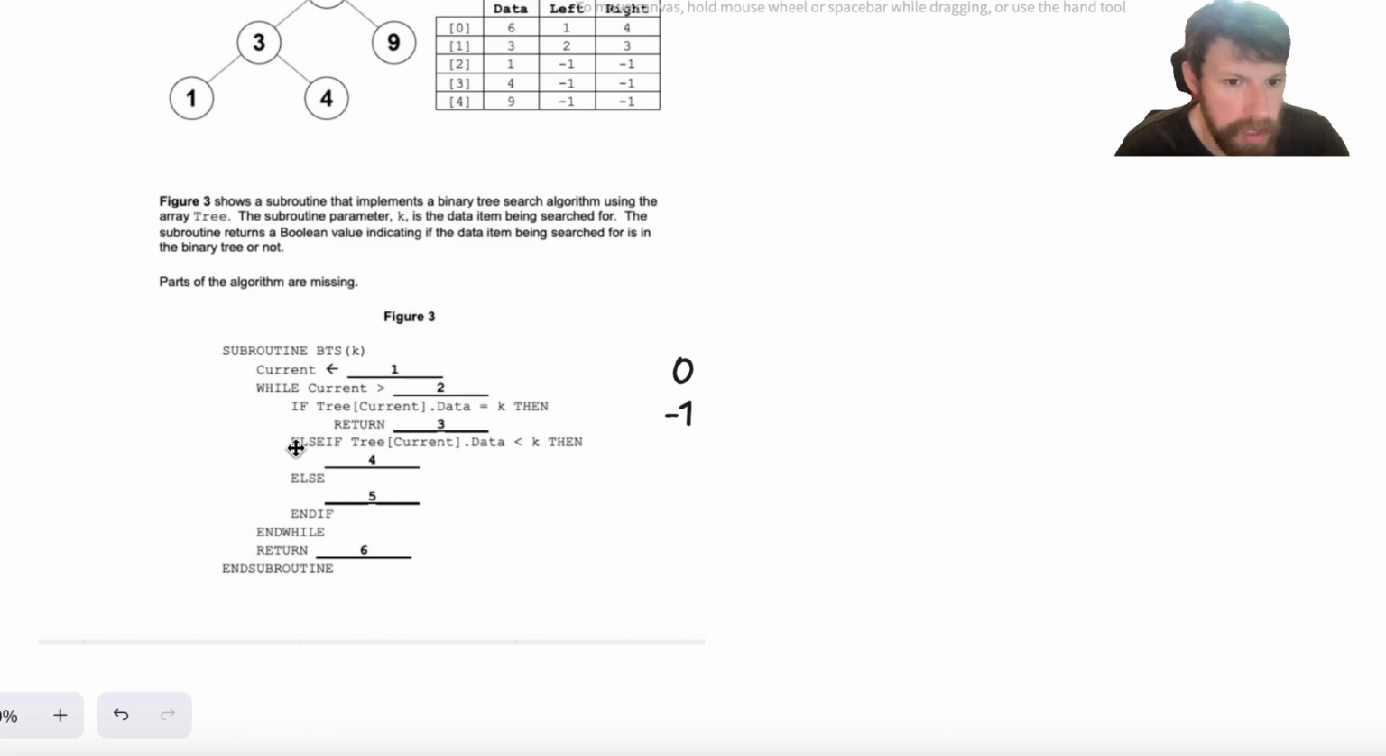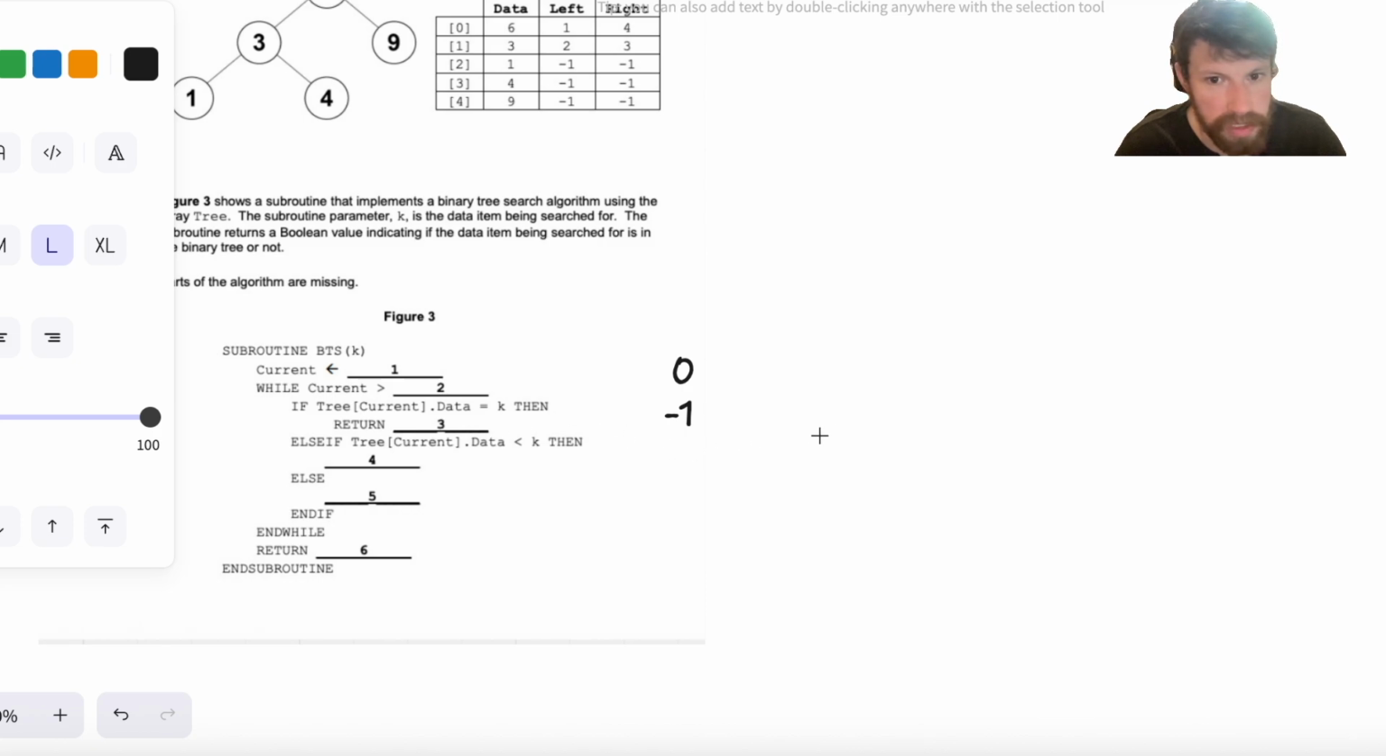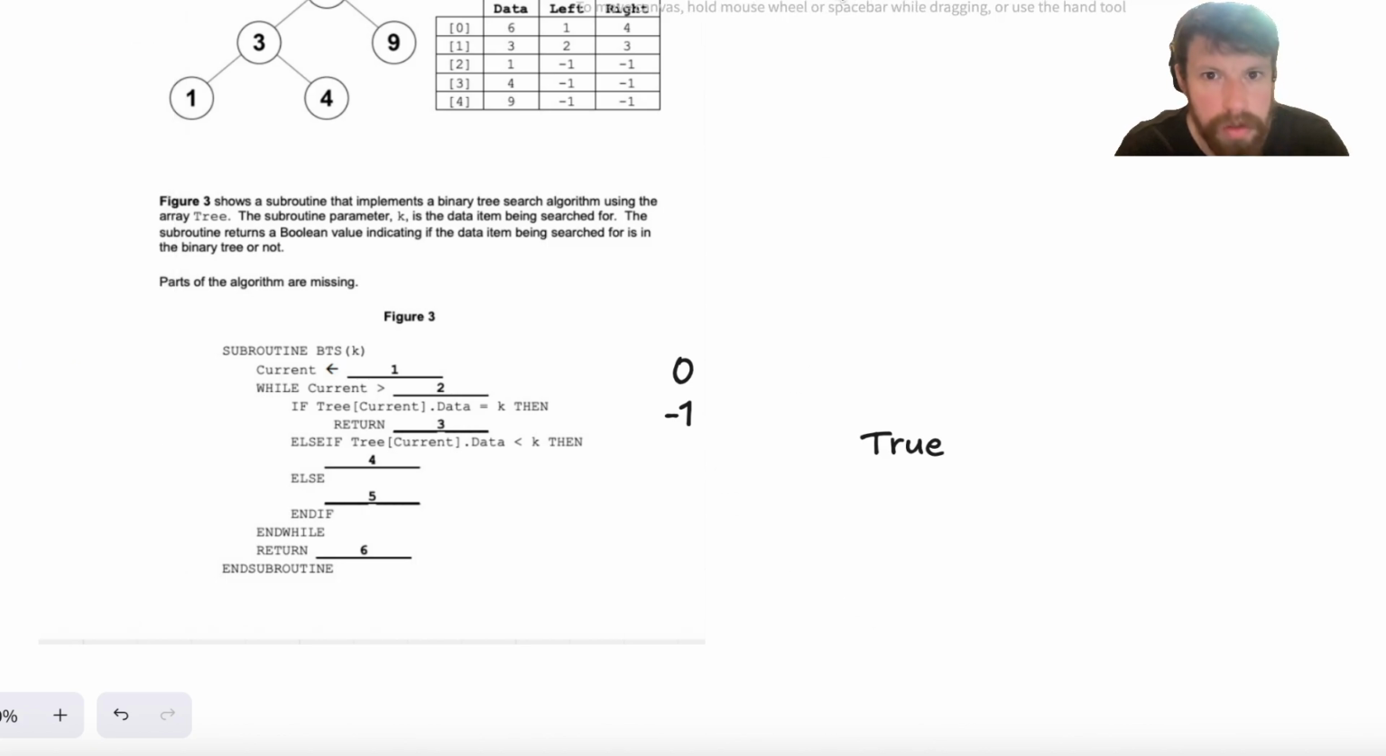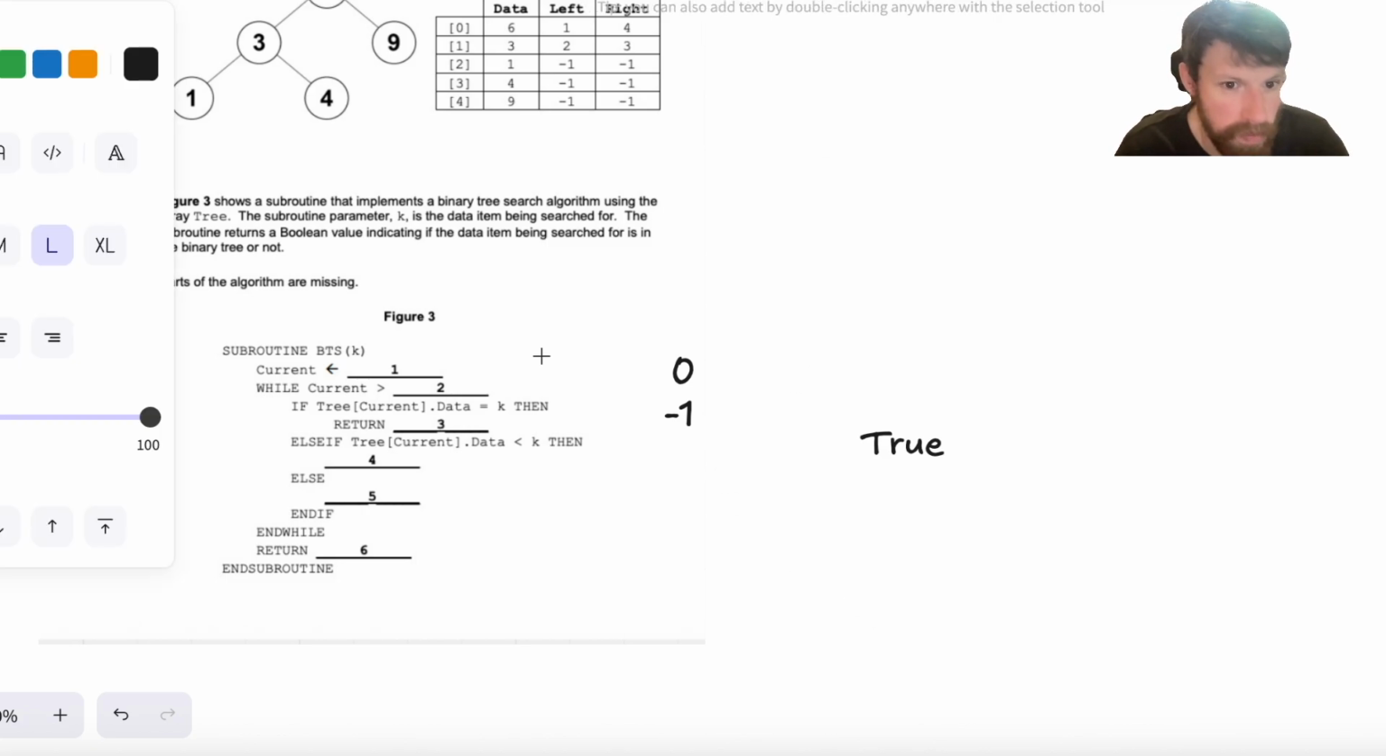What we're going to do is, if the tree data that we're at is equal to what we're searching for, that means we've found it. So then that's going to be true. Else, we're still looking for it. So we're going to check if the data we're at is less than K, so the thing that we're looking for, K, is greater than what we're at currently.